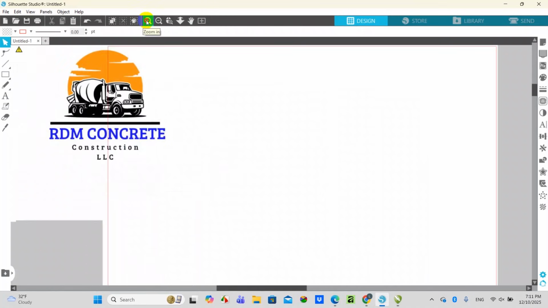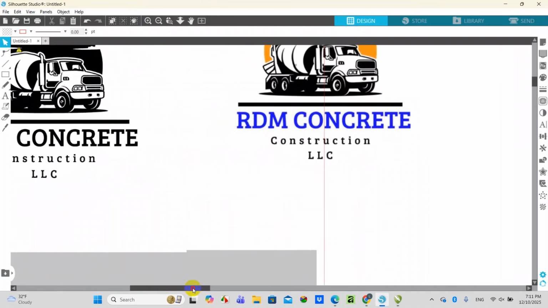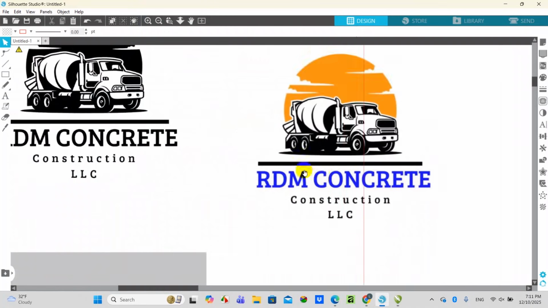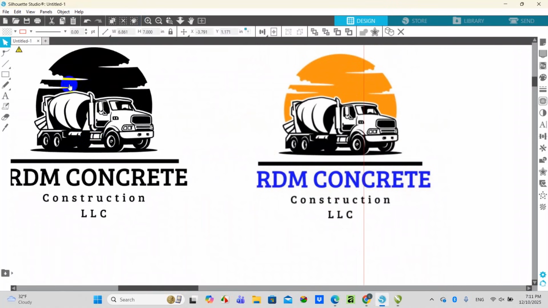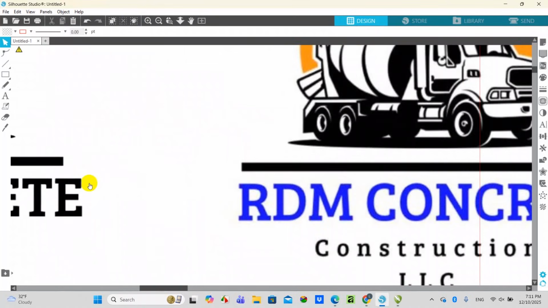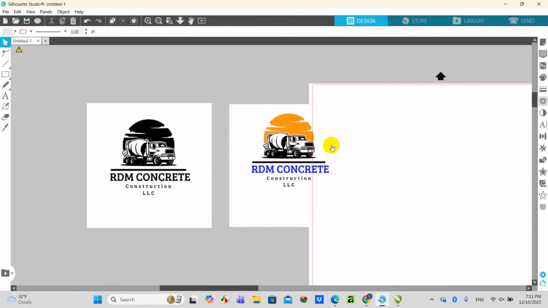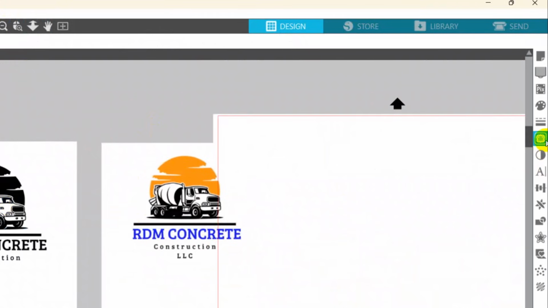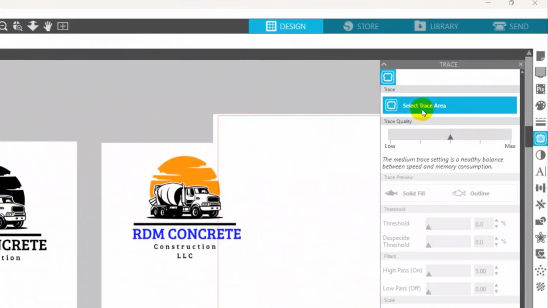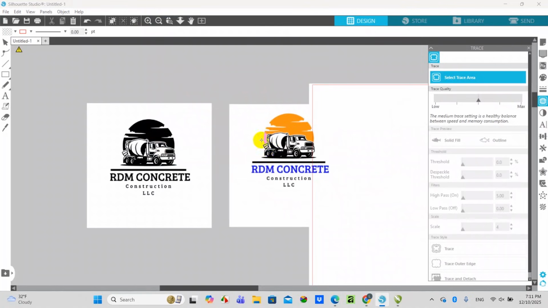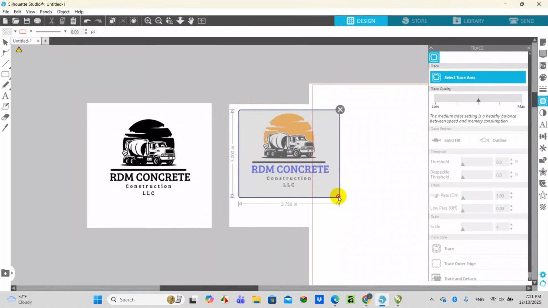But let me zoom in and show you guys the details, and I'm gonna trace both of them so you guys can see. But just by looking at them, you can definitely see the little details. The one that we created using ChatGPT looks really, really nice. From here, I'm gonna go to the, what is it called, open trace panel, and then I'm gonna go to select trace area, and I'm going to select the whole thing.